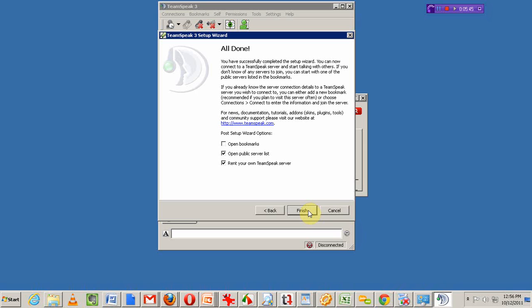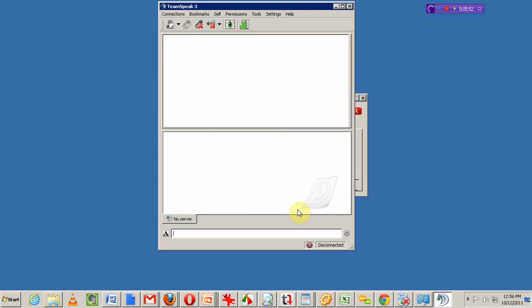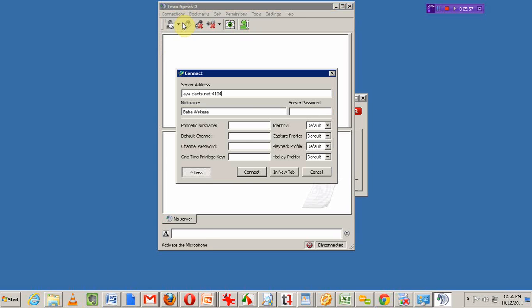Okay, now all done. It says open a public server list and rent your, no, neither one of those. Uncheck those, okay? And then that's going to bring you to this program. You're going to do connect. Now here is what you're going to type in. You will have nothing there. aya.clants.net:4104. Your nickname as you type it in will be right here.